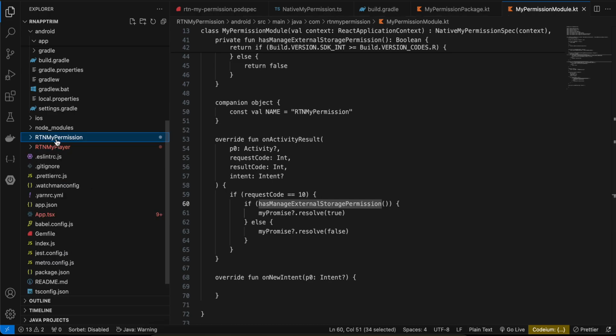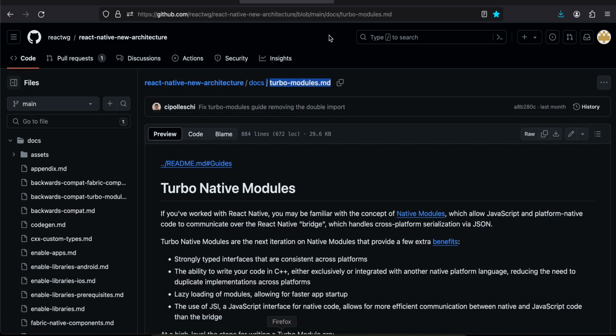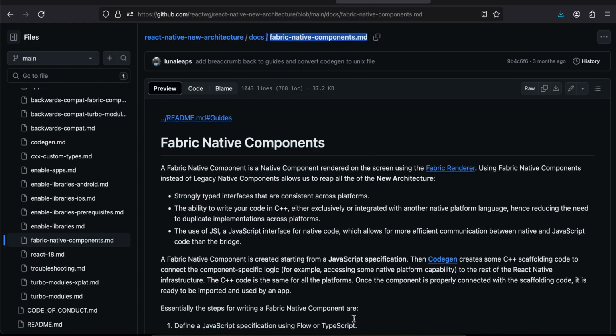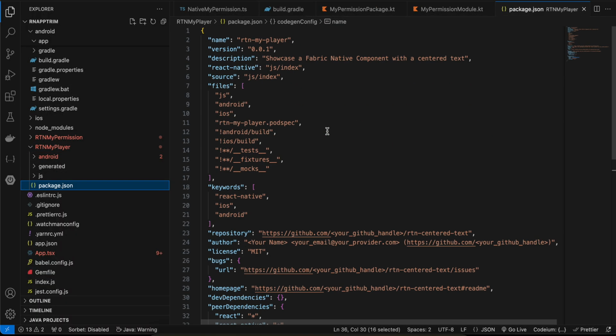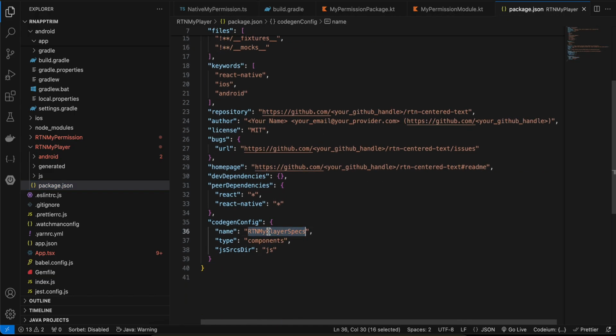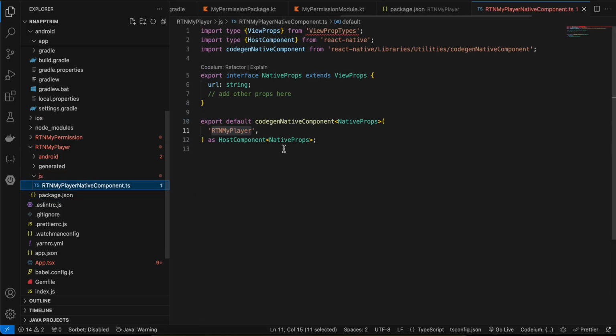Then we will be creating a fabric component, so you can go to this particular documentation. So firstly create a package.json file. Again I have copy pasted it from docs. Only this name has been changed, this has been changed, and this has been changed. Rest everything is same.